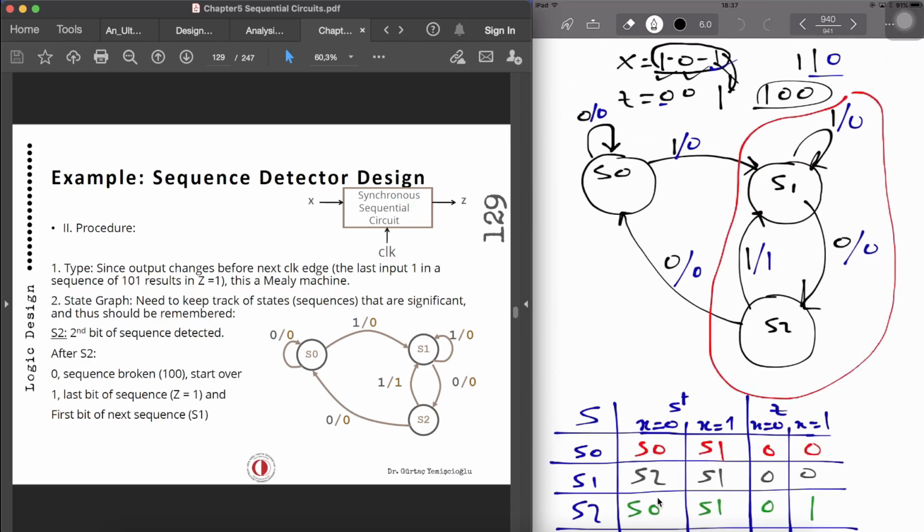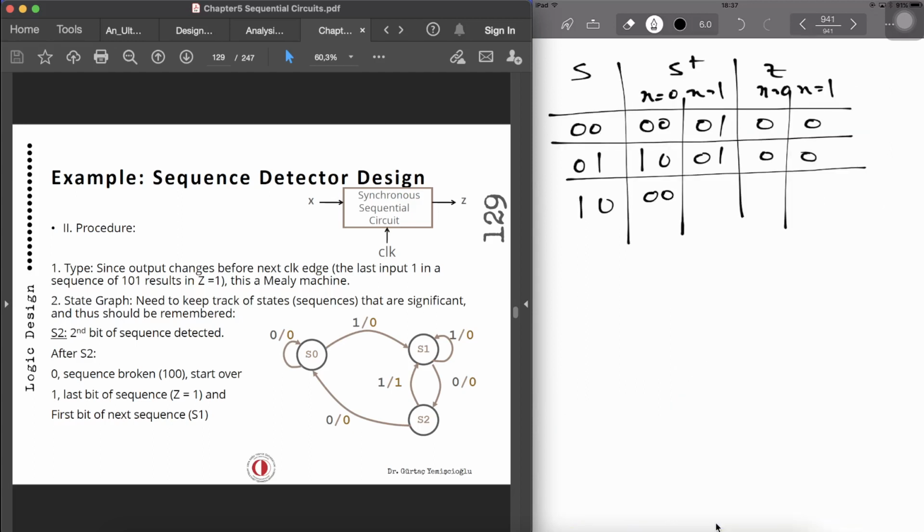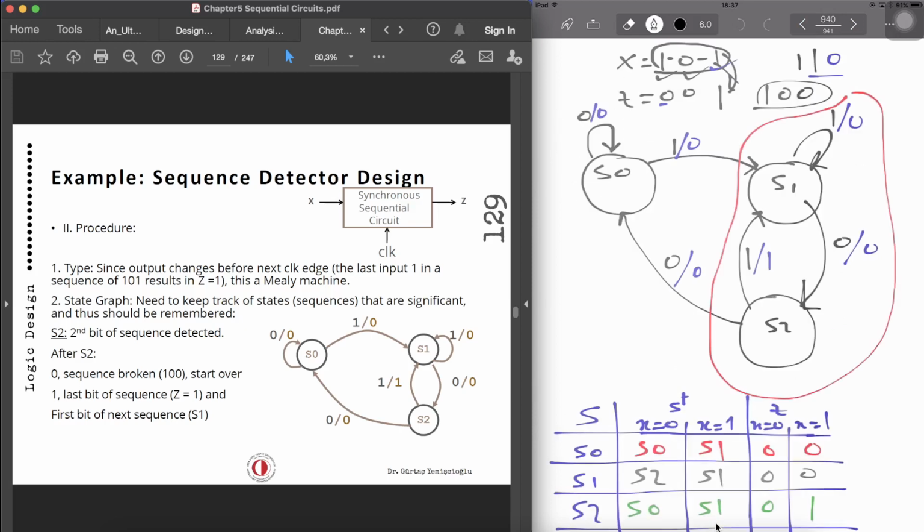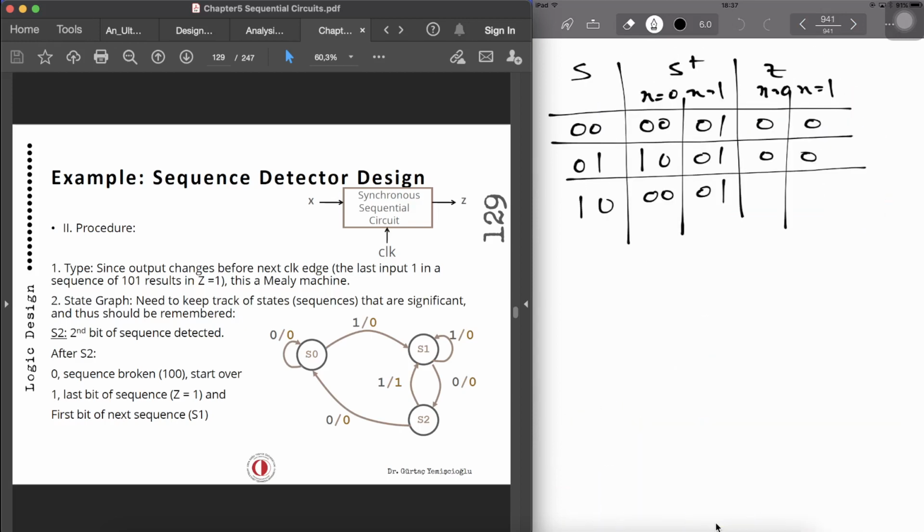And the last one, so S2, if the input is 0, it goes back to S0. If the input is 1, it goes back to S1. And then 0, 0, and 0, 1. And that's it. So that's all we need to do. I just need to write the outputs over here as well. And I have got the state table with the binary assignments completed.